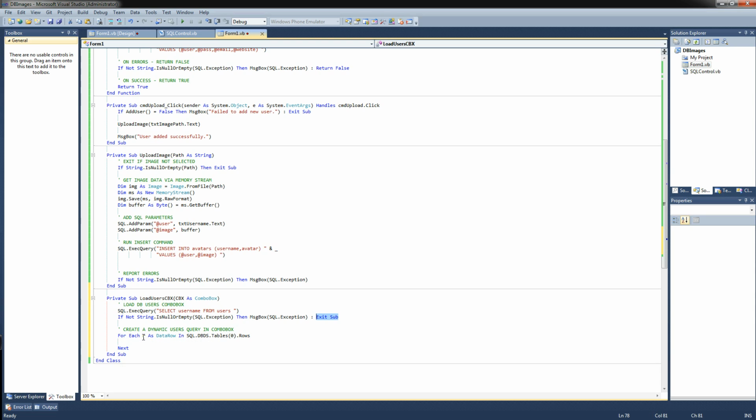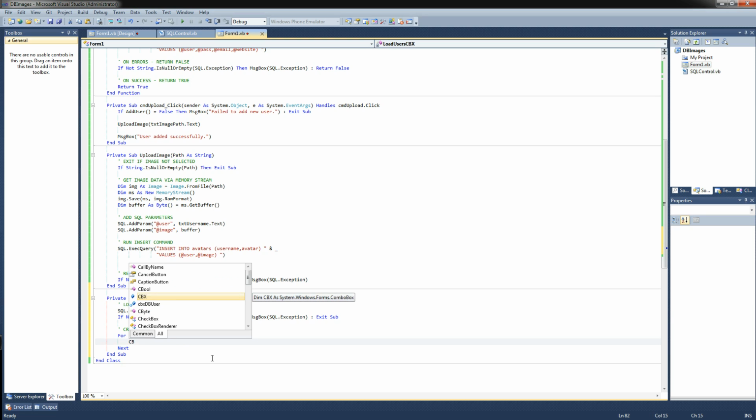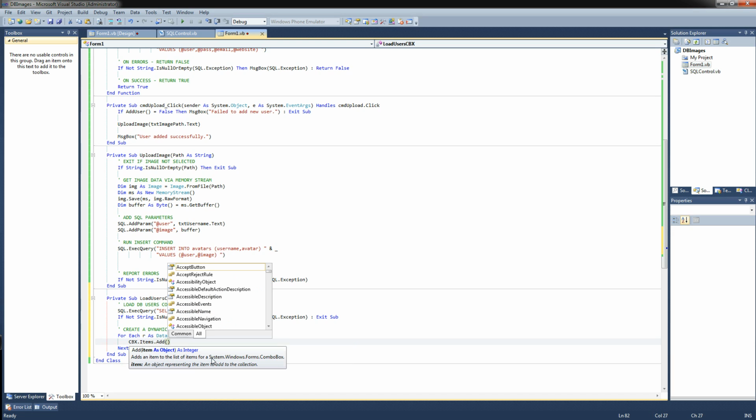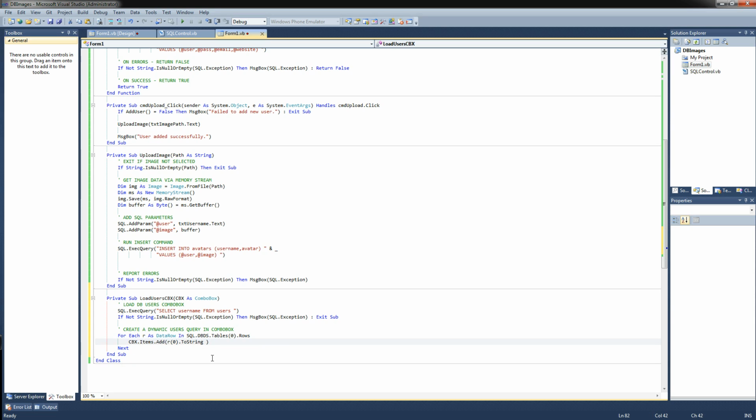So we're just looping through each row that is returned, each username that is found in here. And every time one is found, we want to add it to the combo box specified in the parameters. So I'm going to say cbx.Items.Add, and I want to return R, and I want the first column in R. There should only be one column, so that'll just be 0, and I want to return that as a string to my combo box. And that's all there is to it. So now we're able to load up those users.